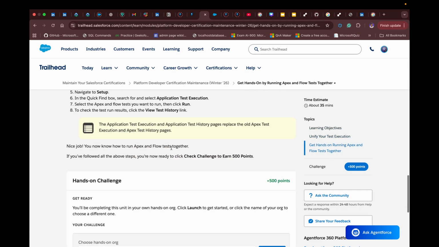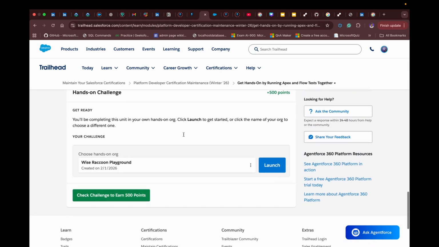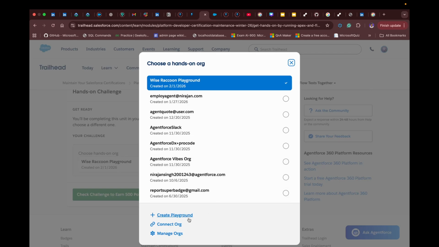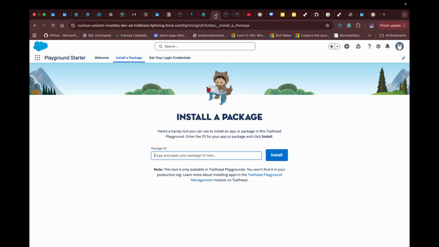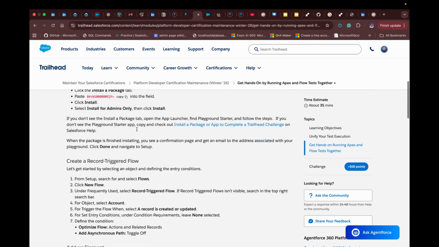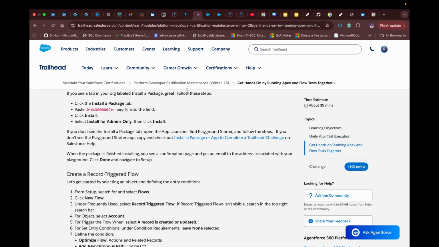First, if you don't know how to create a playground, you can click on the three dots and create the playground. Click on this button and it will create a playground for your hands-on. I have created this one just now. Now you just have to launch it. When you launch it, you will get this playground starter UI. You just have to copy the package name and install, and it asks us to install for admins only.